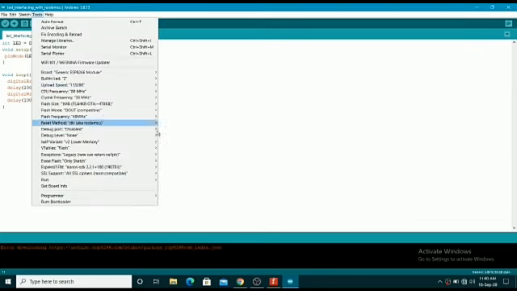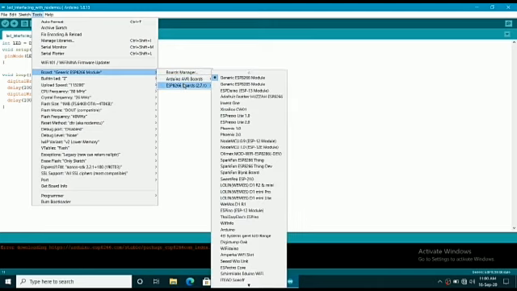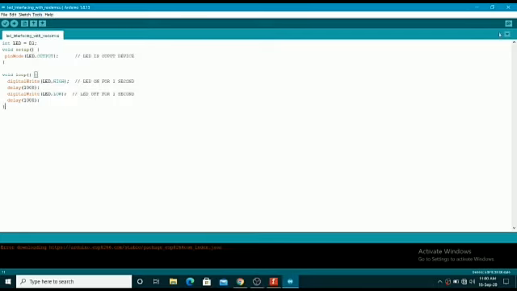Now again go to Tools and in that select Board. In that select ESP8266 boards of 2.7.1. In that select Generic ESP8266 Module.